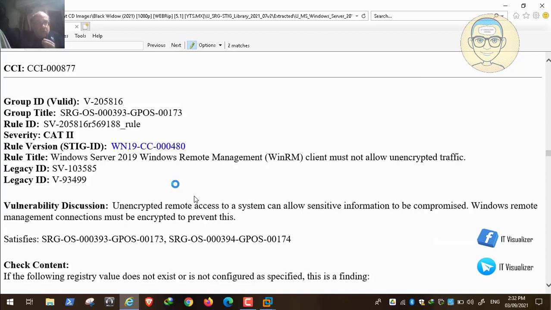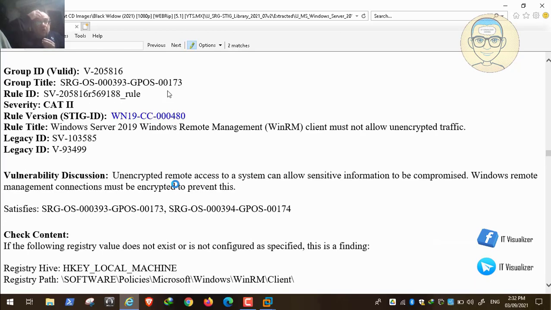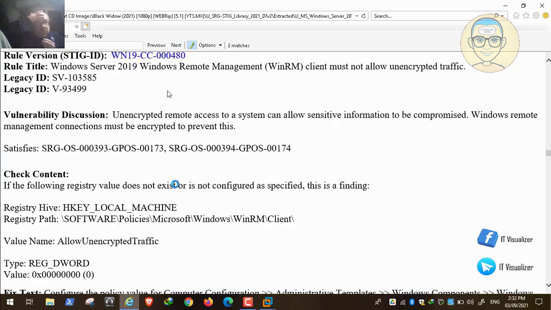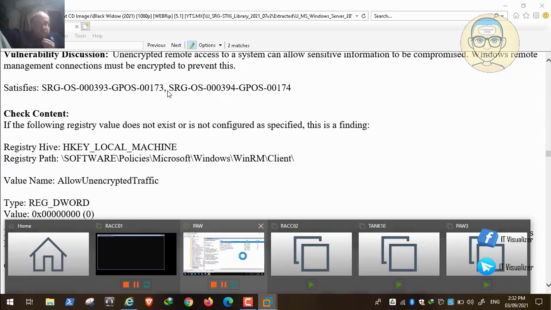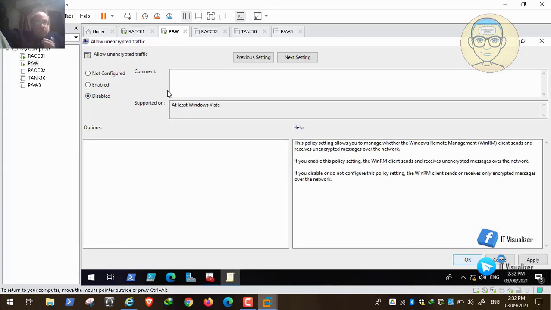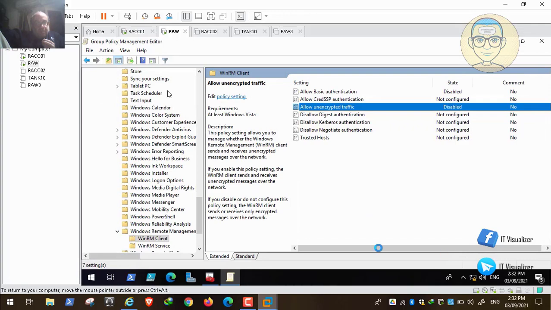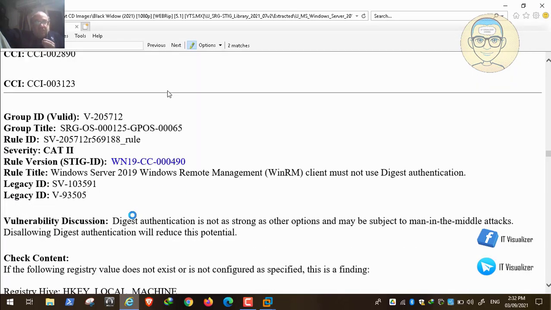Unencrypted remote access to a system can allow sensitive information to be compromised. Windows Remote Management connections must be encrypted to prevent this. So we need also to do this. We need to encrypt the whole connection between my PC and the remote PC, not only the authentication, not only the username and password. Okay, so allow unencrypted data, we should disable it. This should be done from the client side and from the service side.